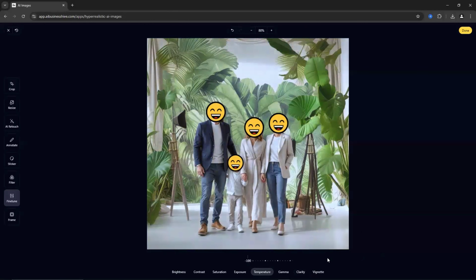Temperature, just if you want it more blue tone or more red tone, that's what your color is going to do. That's warm and cold, what that's called. Exposure is brightness. You want it to be darker or brighter. That's what this does.